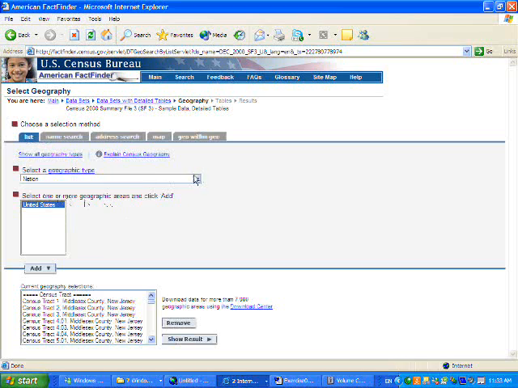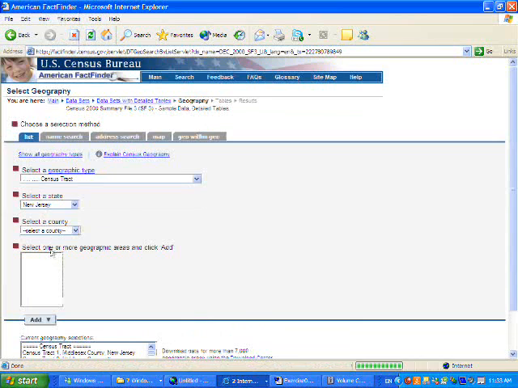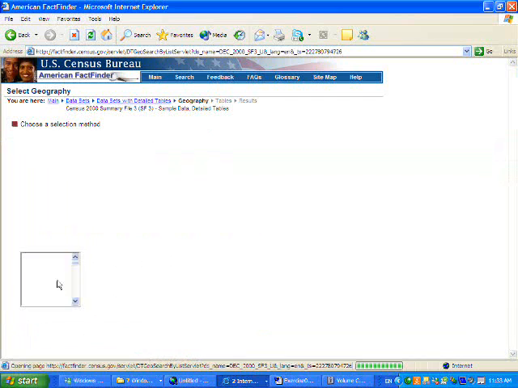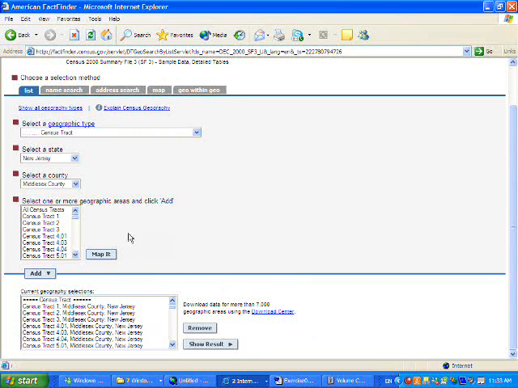So I am going to choose the census tract level, New Jersey, and select county. I can say Middlesex County, right? And then all census tracts. Remember that if you visit while you are in the session, the previous one is still here. So if you are doing another county, you may have to delete everything and add that county. But I'm going to just stick with Middlesex County for now.